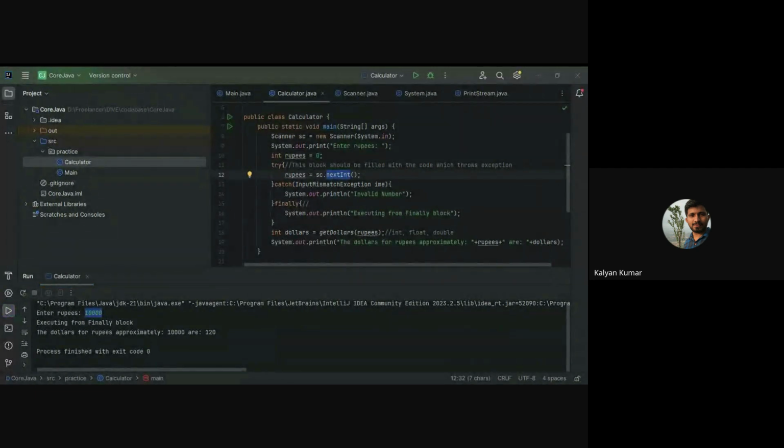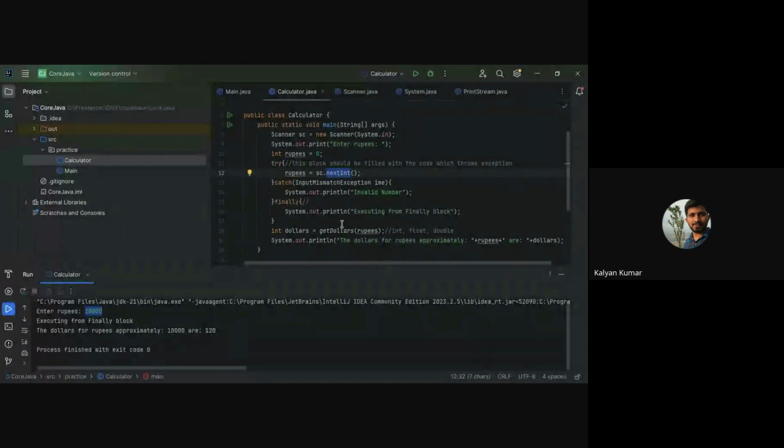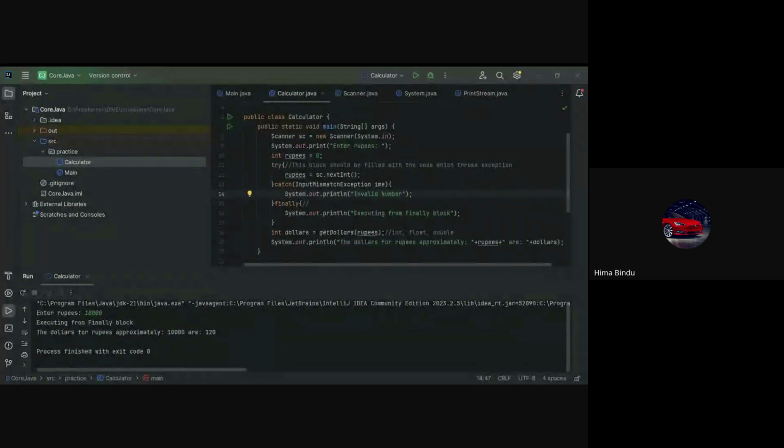So are you guys following, or do you have any severe issues so far? Don't hesitate, because this is important stuff. Can you repeat the question, please? Okay. The question is, we have written the code at line 14 here, right? System.out.println invalid number. Yes. Why is this invalid number code not executed here? It's not printed in the console. Because it's a valid entry, so it did not go to the catch block. It went to the next point. The cursor went to the finally block.